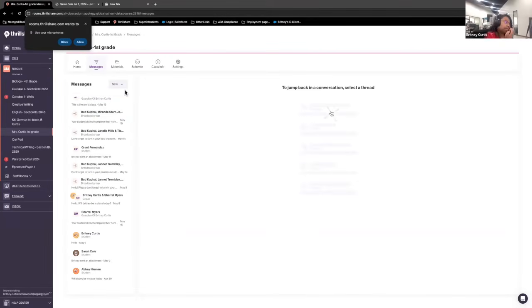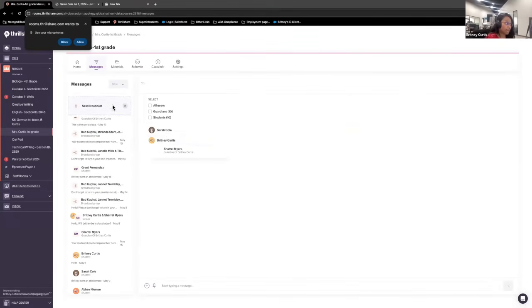The other option for sending out messages is going to be the broadcast option. So with this, if you have a message that needs to go to multiple families, this is going to function like a blind carbon copy where they have no idea who's in the message. And when they respond back, it only comes back to the teacher here. So you can select all users. Is it a message for all guardians or all students? Then you could do it that way.